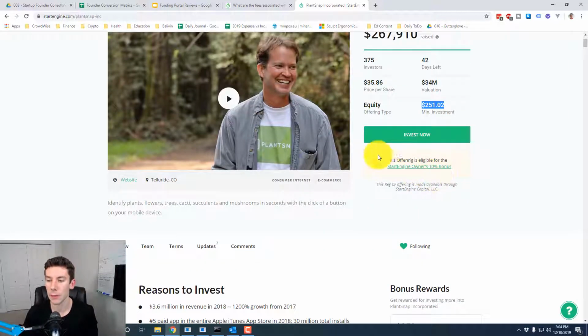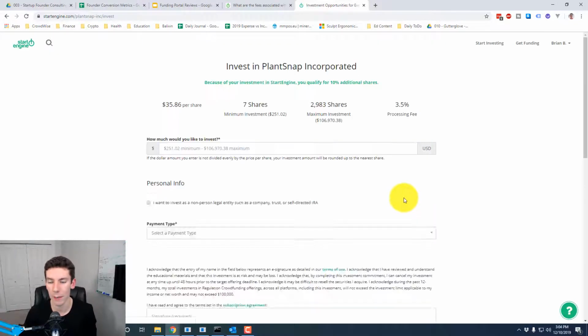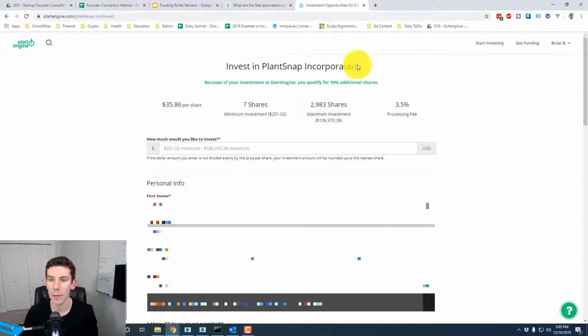So you can see this little star right here, where it's mentioning that this offering is eligible for the StartEngine owner's 10% bonus. So I just want to show how that actually works. If I went to invest now in this company, just to give a quick walkthrough, you'll see everything on the checkout page is very easy to read.